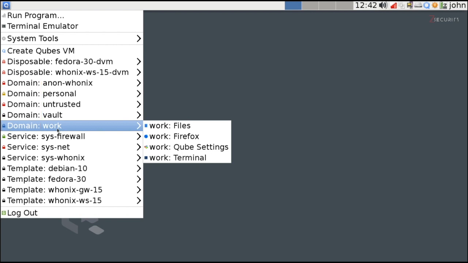Now, this whole idea of separation between domains and between virtual machines is what Qubes is made of, is what Qubes is designed to do. And even if you think this is a little bit vague, don't worry about it. I'm going to give you examples in the next lecture where I'm going to have different virtual machines and the whole idea will become very, very clear.